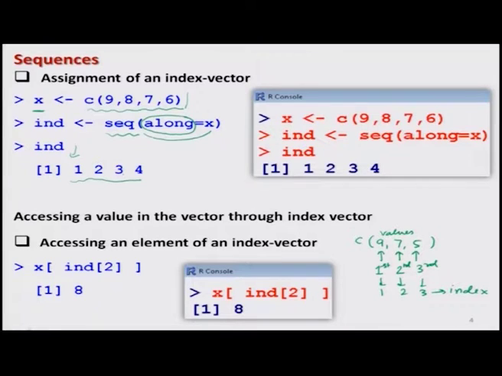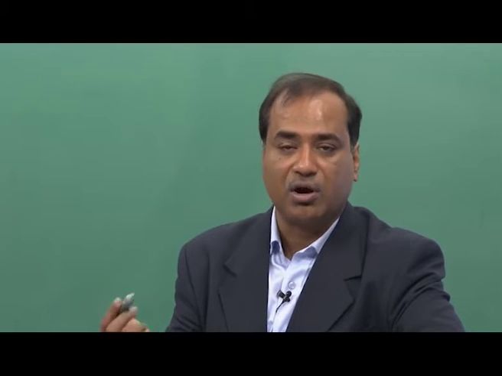That means 1 has been assigned to the value 9, 2 has been assigned to the value 8, 3 has been assigned to the value 7, and 4 corresponds to the value 6, and these are the same values given by our vector x. So I can say that this is my index vector, and it indicates the position of the values inside the vector x. These types of sequences are really useful whenever you are playing with some data and want to call a particular type of data.